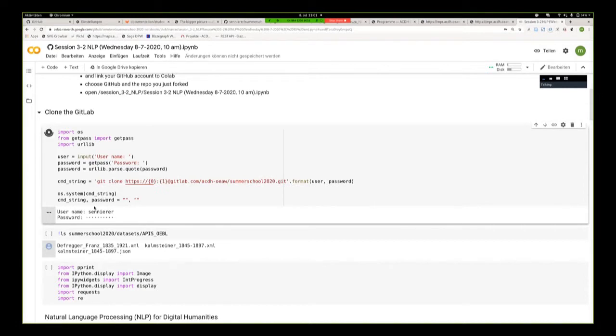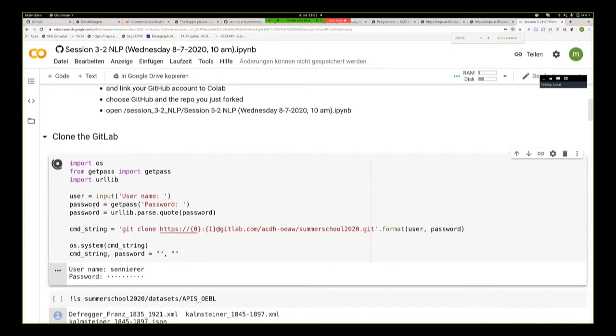Matthias, can you just increase the font size on the thing? Yes. Because so, better.